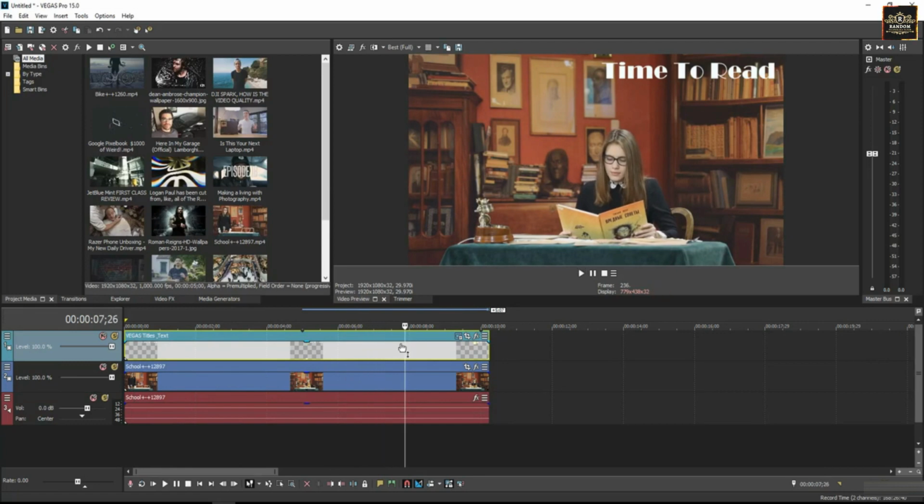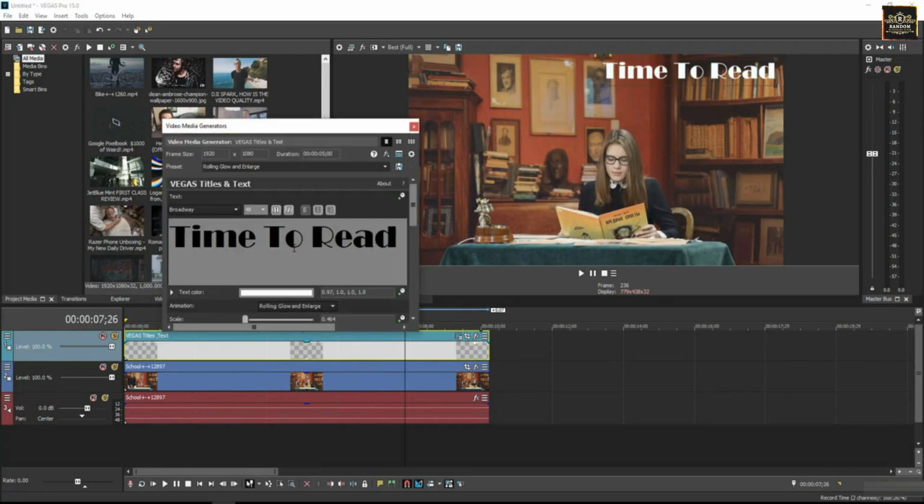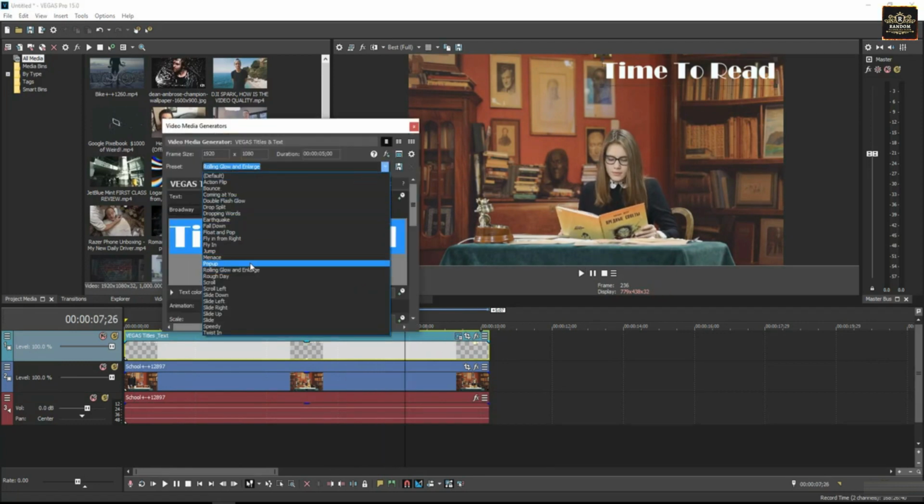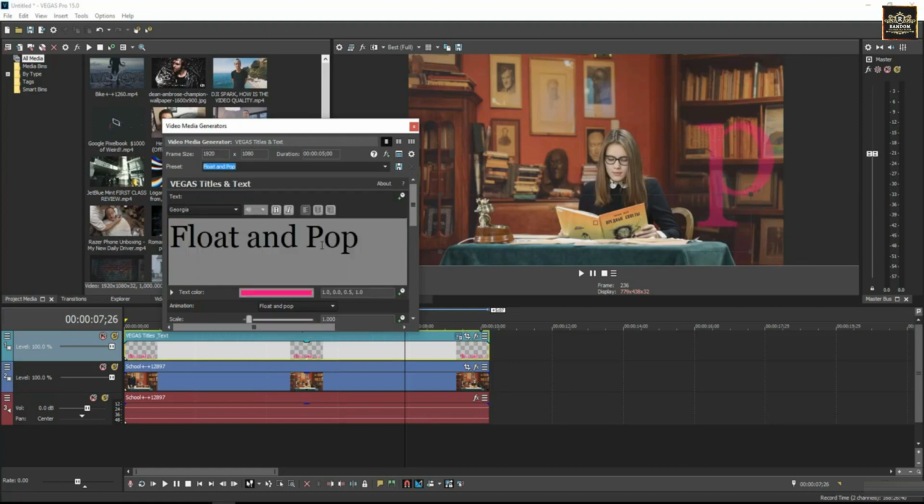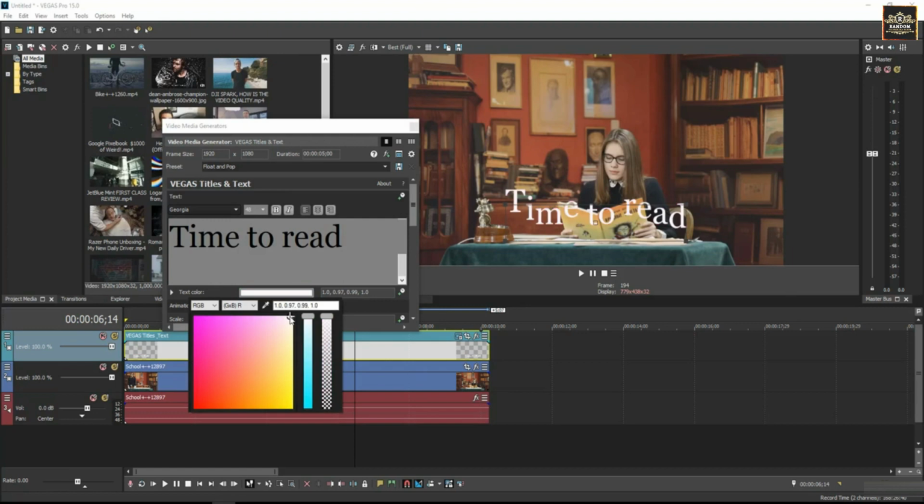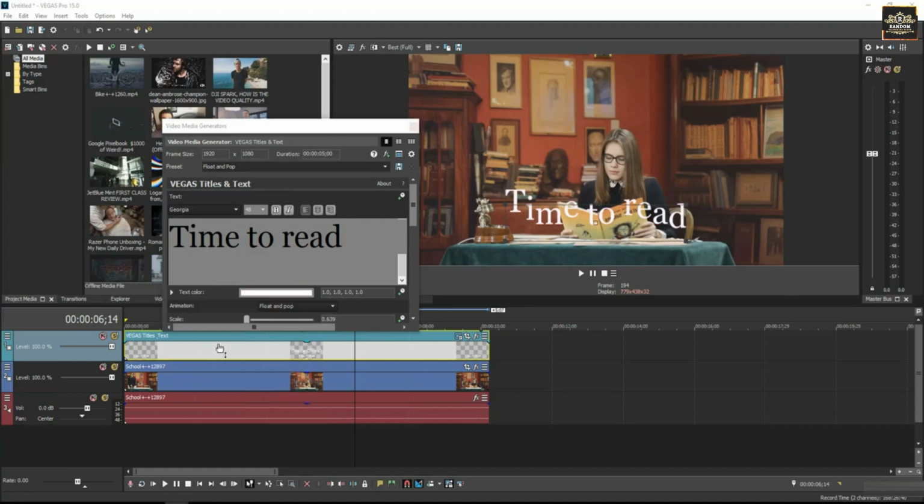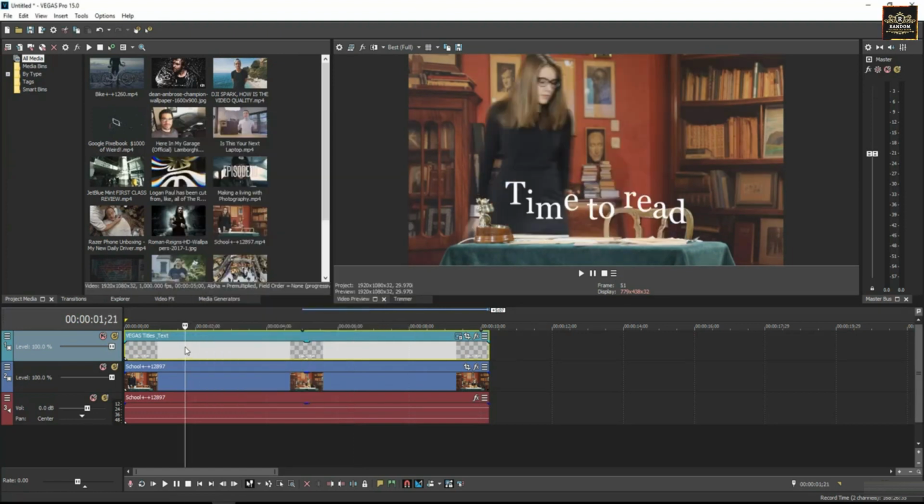Let's change this effect. To do this, under this preset, let's say this time we choose float and pop, and this time I type time to read and set text color in white. Let's play this clip now.